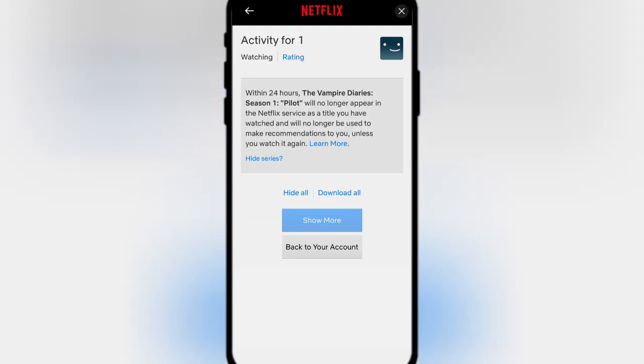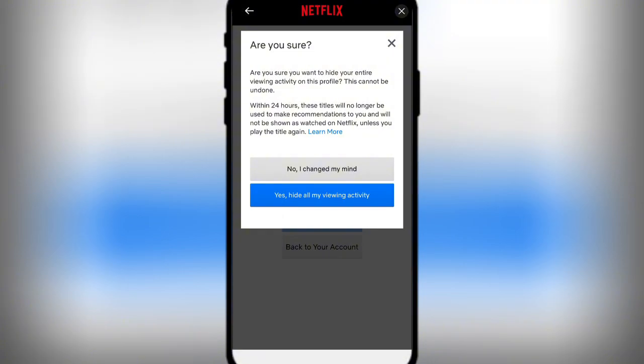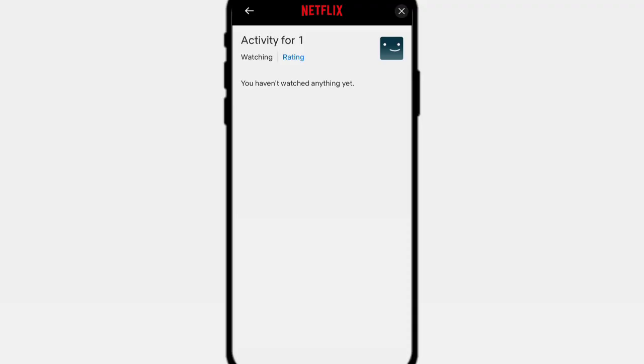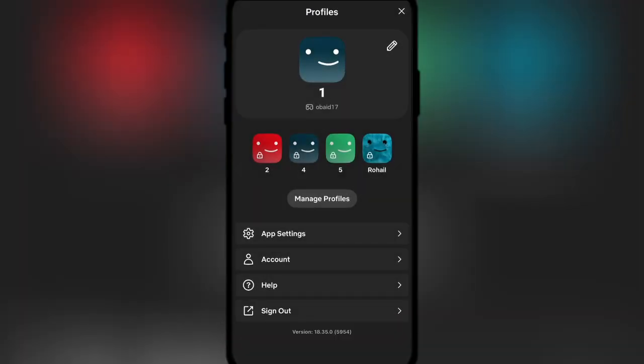Or if you wish to delete entire history, you can simply click on Hide All and click on Yes, hide all my viewing activity, and it will basically delete your entire watch history from Netflix. So that was how you can reset Netflix profile history from your phone.